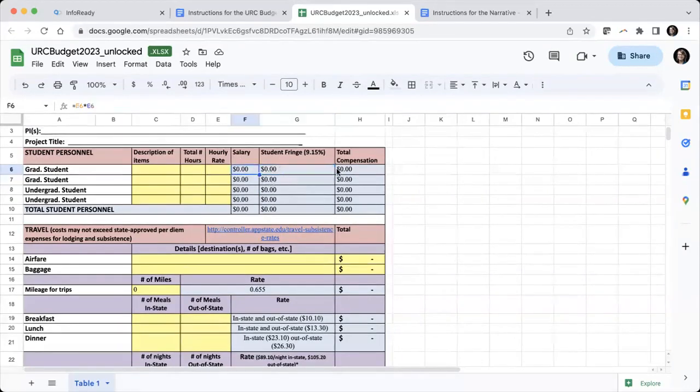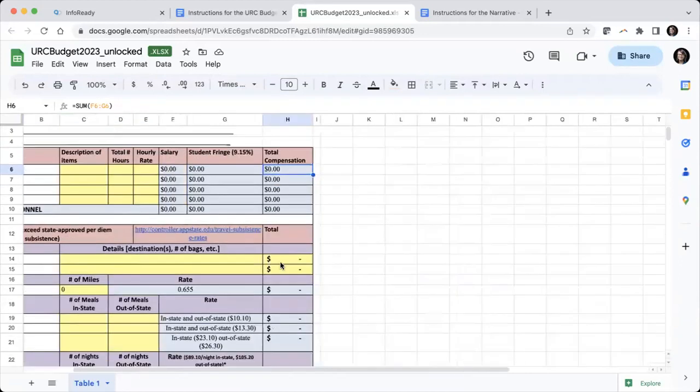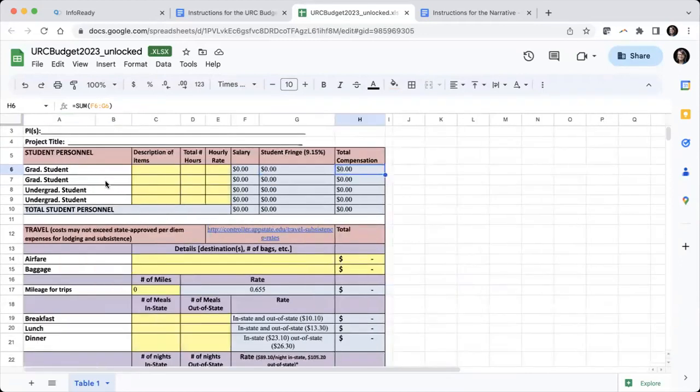So these blue fields are locked, which is indicated here at the top, and then the yellow ones can be filled in and adjusted as needed. These totals will autofill here as you put in information. So we've got indicated here two grad students, two undergrad students. You can obviously change these to be whatever you need. You can make them all undergraduate students. You can hire 6 students if you can afford it.